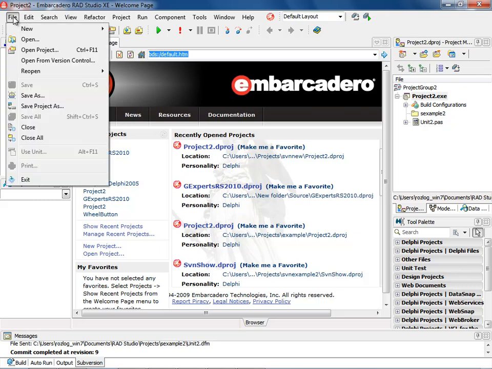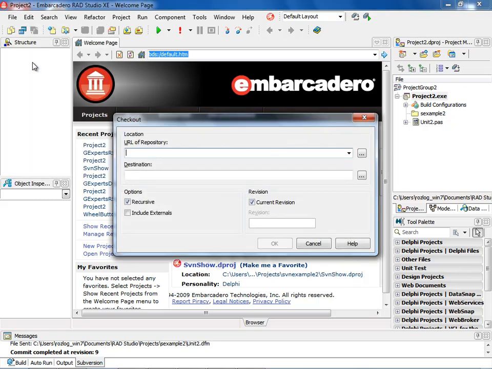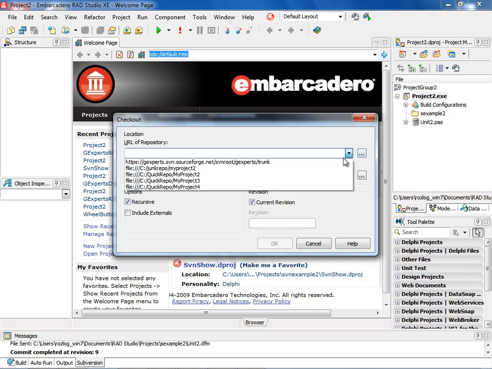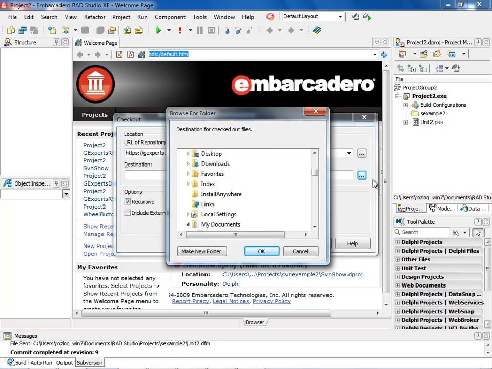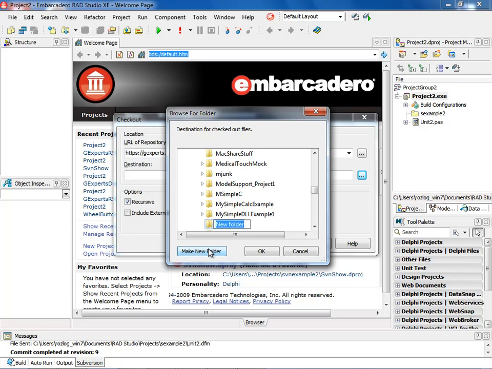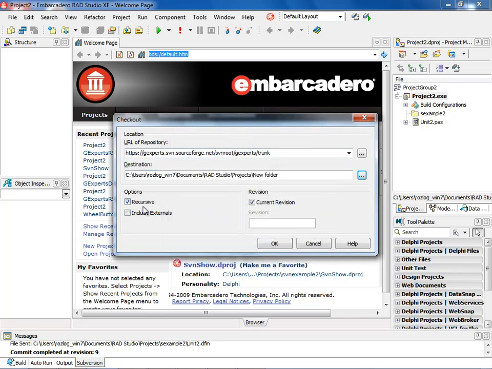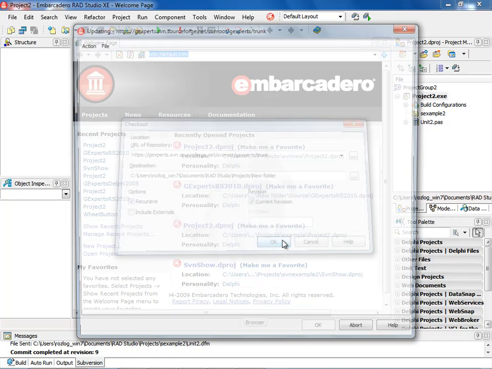So I come into File, Open File from Version Control. When I come in, I want to go out and get GE Experts, which I think is one of the best plugins for RAD Studio. I want to open up my area, and I'm going to pick on my documents. I'm going to slide down a little bit and look at projects, and I'm going to open a new structure, and I'm going to call this My GE Experts. Once I have that, I'm going to say OK. I'm going to leave it as recursive, and I'm going to say I want the current revision. When I'm done, I hit the OK button.